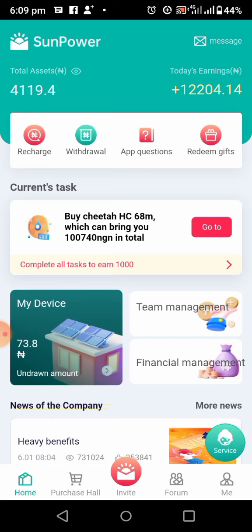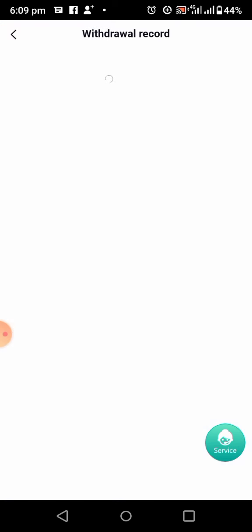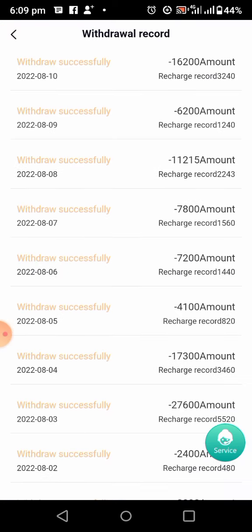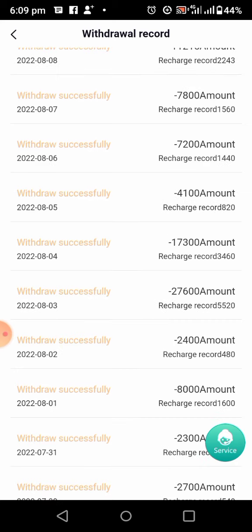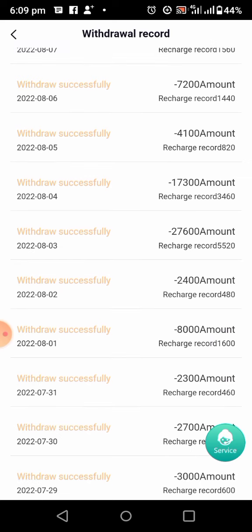So guys, this is my withdrawal proof for SunPower. As you can see, I've made a lot of withdrawals here, but I just decided to do this one for you guys, as many people are asking me how to withdraw and to show withdrawal proof. So I just have to show you this. Those people on my Telegram channel already know I'm withdrawing steadily on the platform.